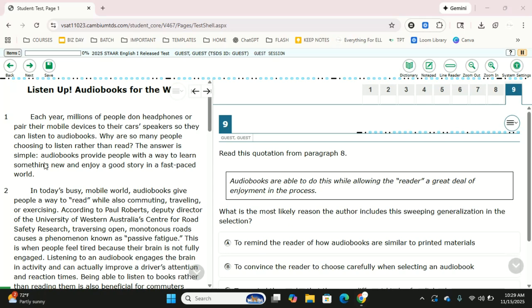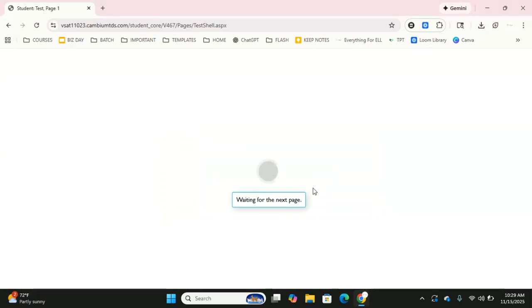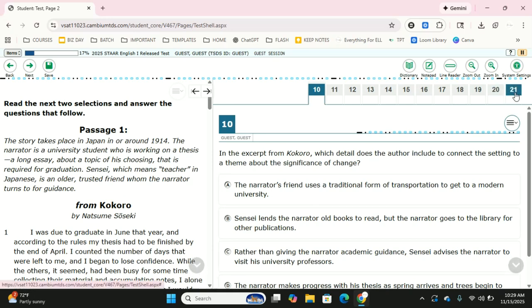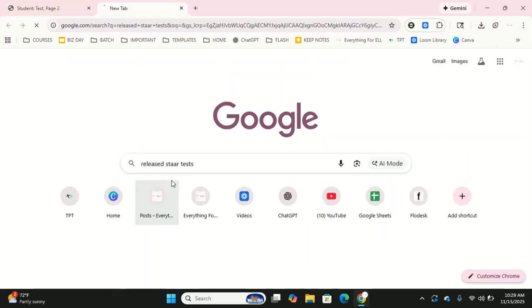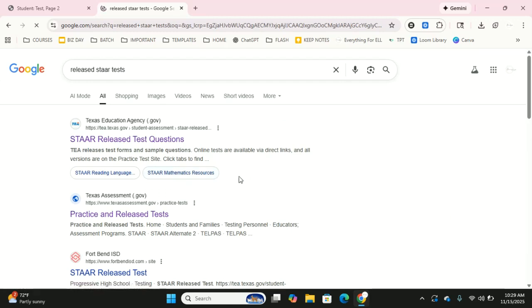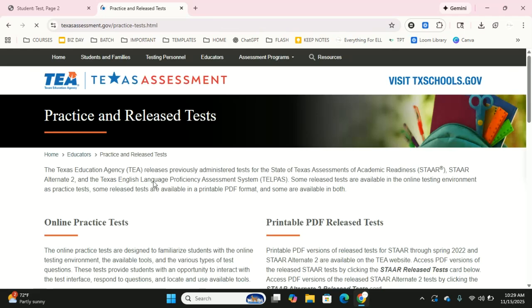And let me try to get in here. You have to go section by section as well to see the different questions. So that's one way to just simply look at the test. The other way, if you want to actually practice the test, is to go here to practice and released tests.